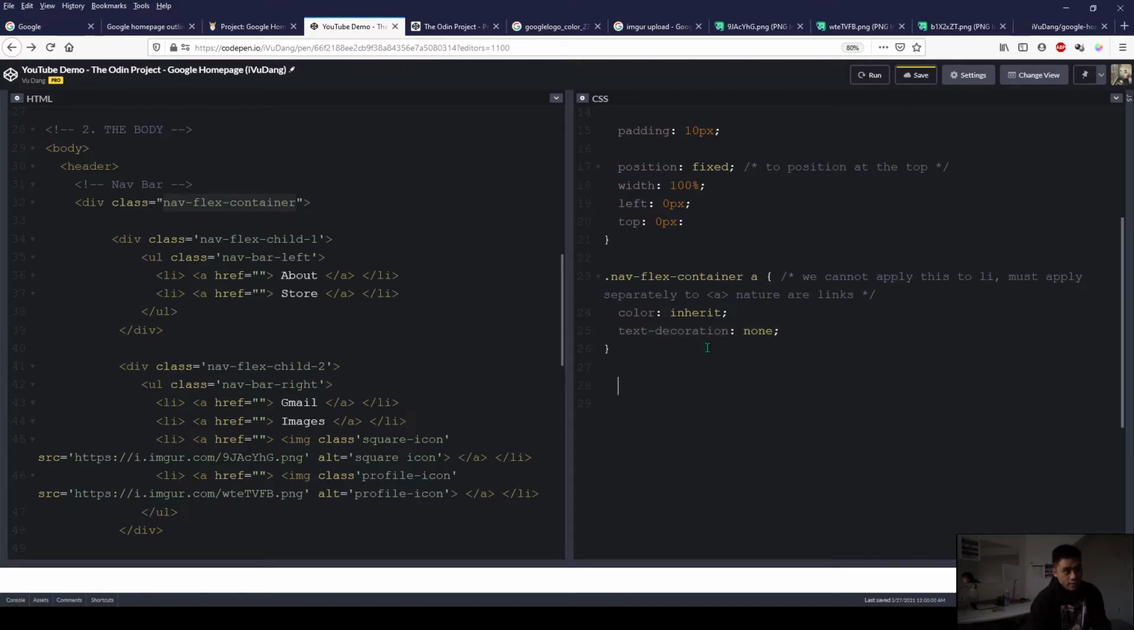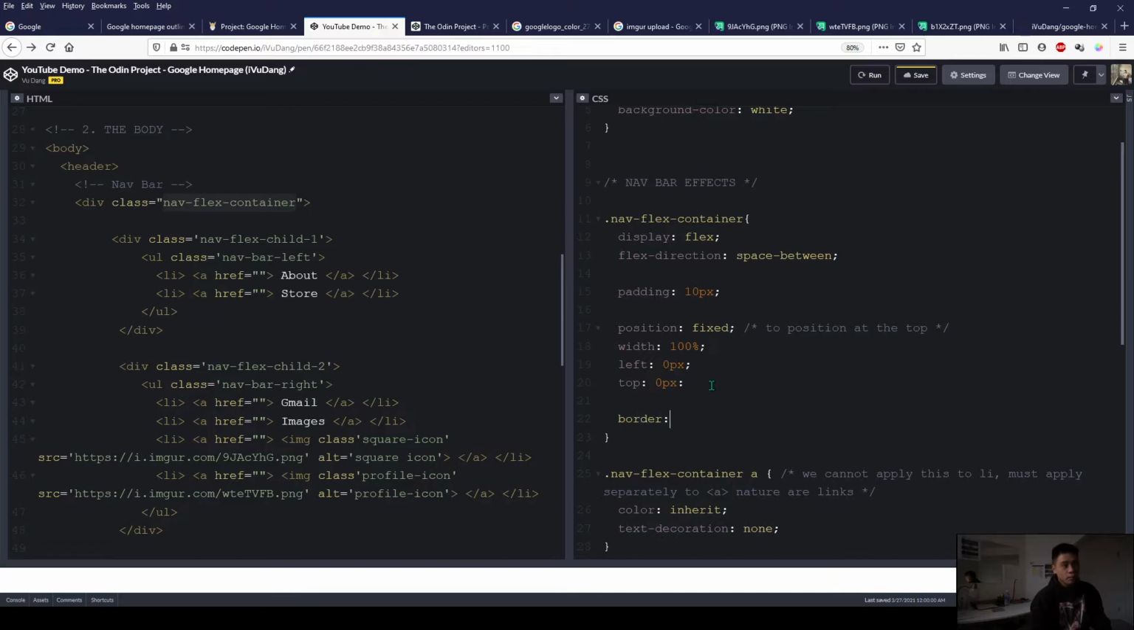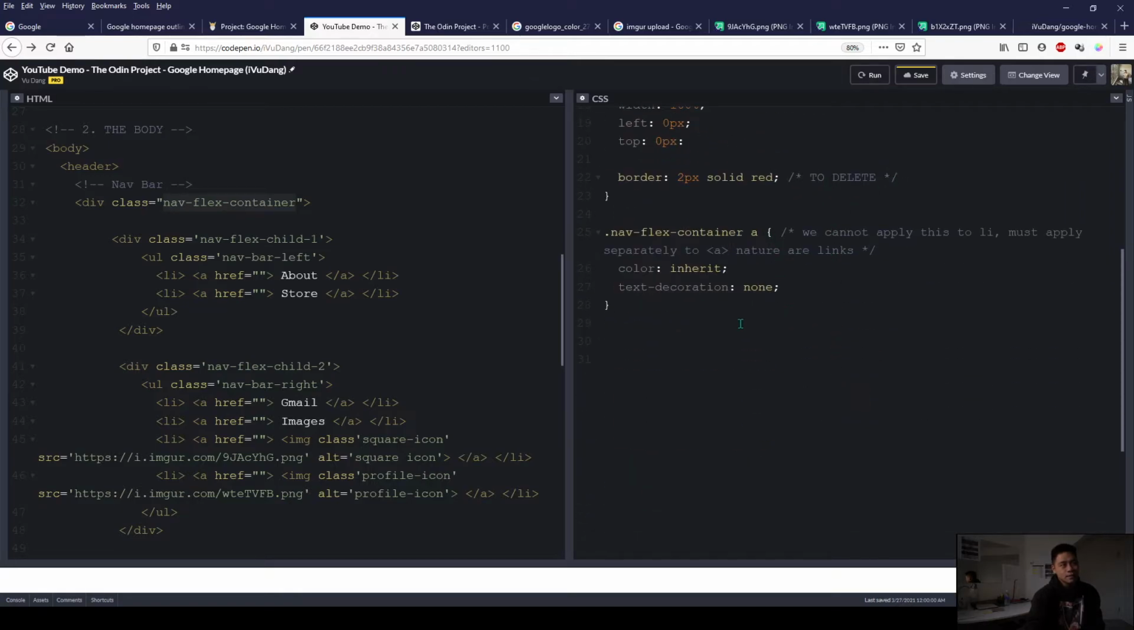Okay, so next up, let's format our nav. Oh wait, the nav container here. We'll add a border. Border 2px solid red, to delete. So this is just to help show what my code is doing. We'll delete these later. I'll add a comment on the side to delete, where we can Control F, Control find, and delete all of them after we semi-complete the project.